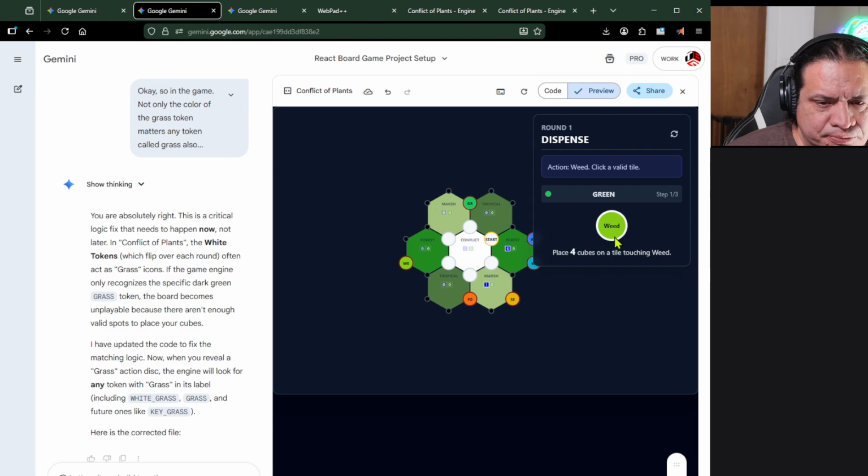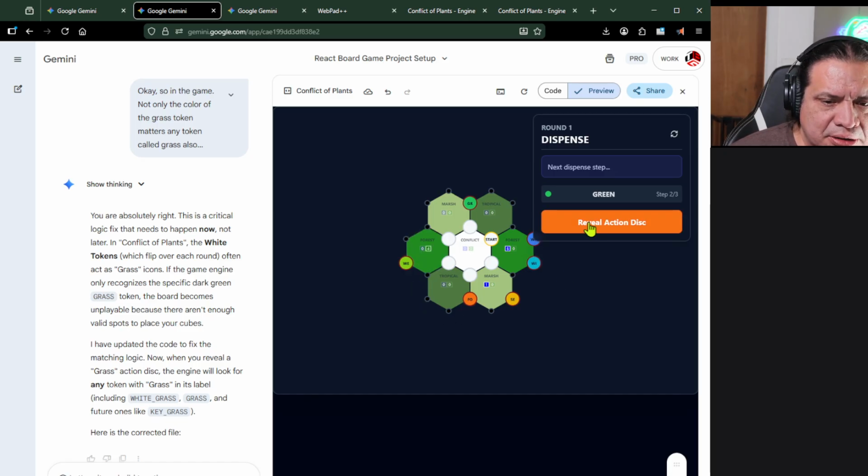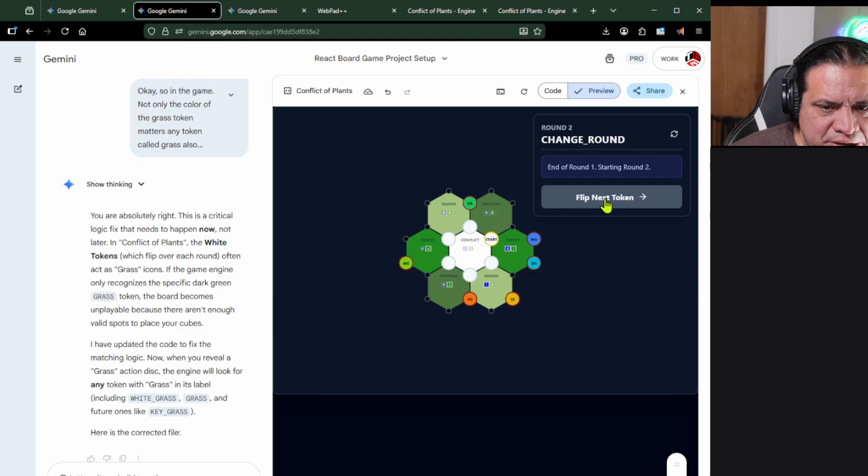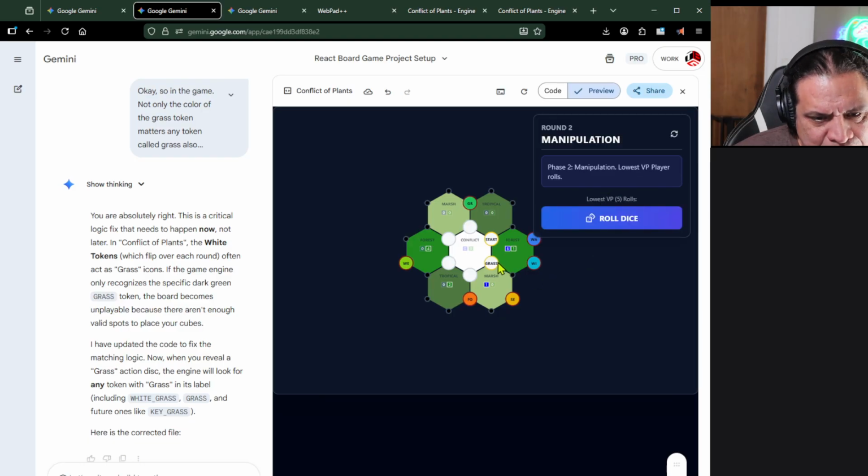Now for the other player, he has weed. Weed is here. He'll put 4 cubes there. Reveal foot. We got these 2 to choose from. We'll do that one. Reveal. This is only 1 cube in the water. Water is only this one. Great. Next, flip token. So it went to the next thing.